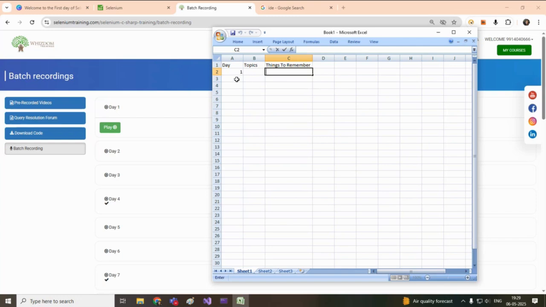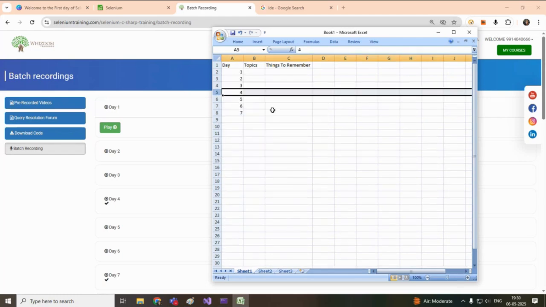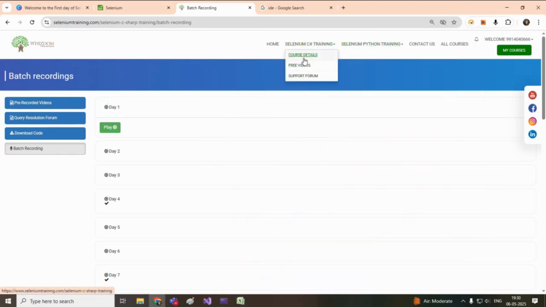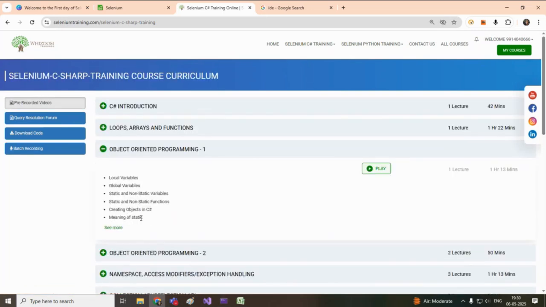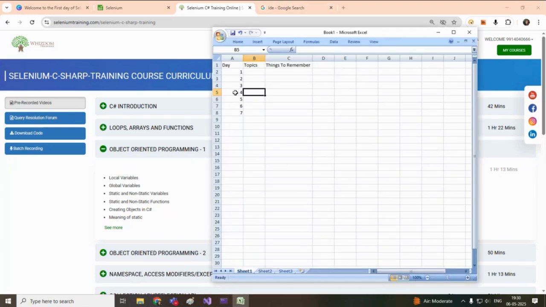Now, another help of this: suppose day 2, day 3, day 4, day 5, day 6, day 7. Suppose you are stuck somewhere in a topic, for example a topic known as static, which we did on the fourth day. Here you say static, and you note down things to remember.